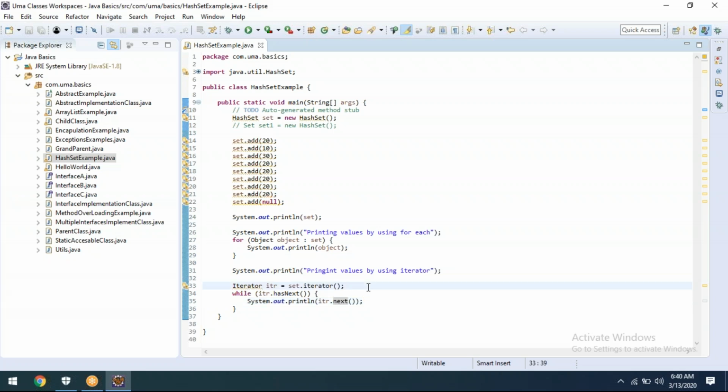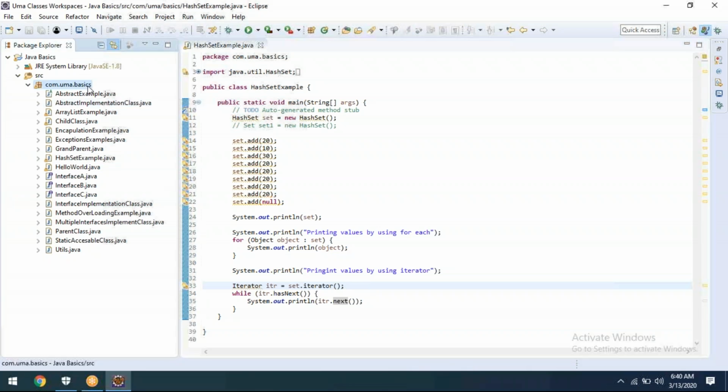If the set is ready, then we'll go for another set, that is nothing but preset. There is one more set called tree set. What do you mean by tree set, and what is the need of tree set? If you go for a hash set, whatever values you are giving, it's not inserting what you are expecting. It will insert randomly.